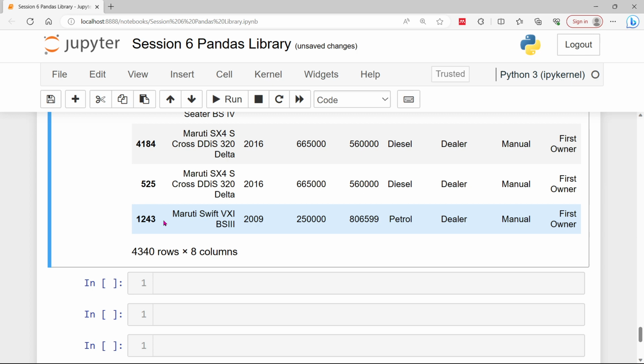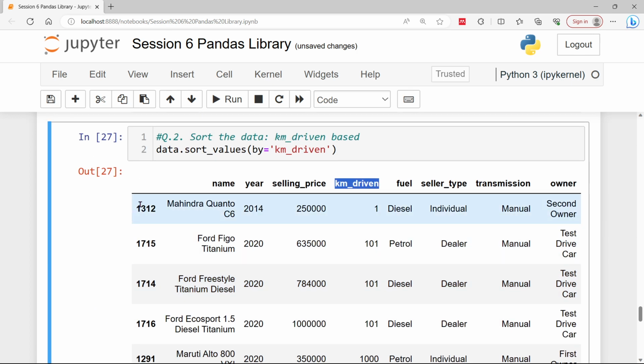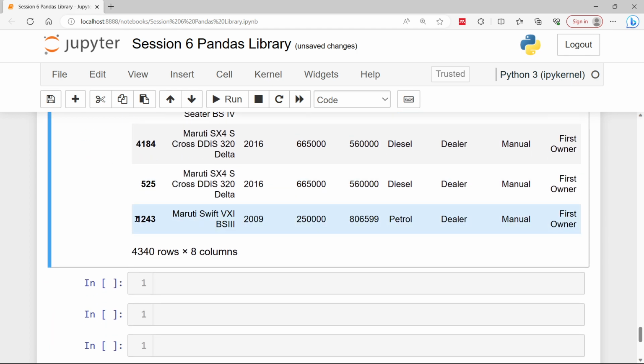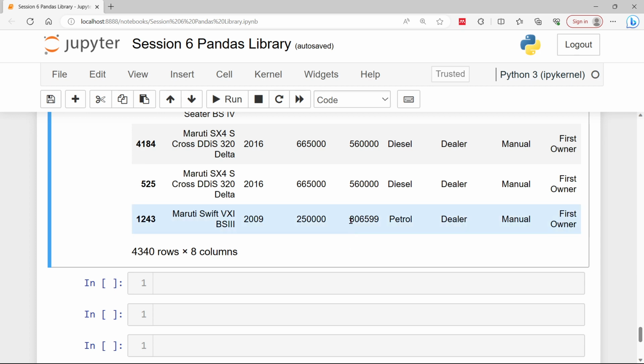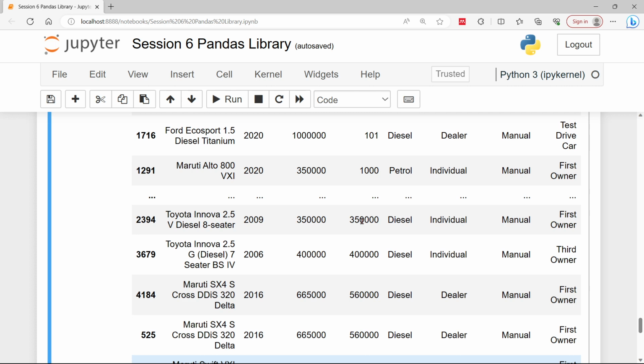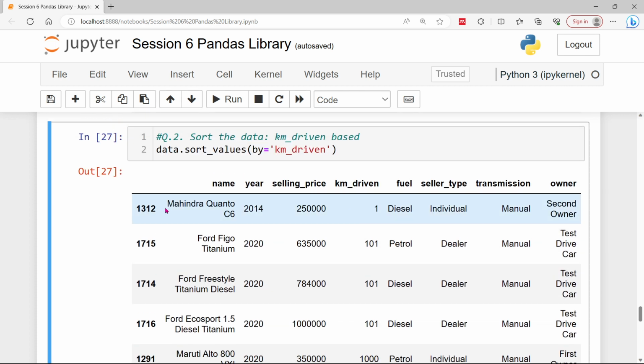So here you can see the index numbers are now shuffled. Why? Because we have all these rows on the basis of kilometer driven. So the highest driven vehicle is Maruti Swift, mostly driven, 8,06,599, and the least driven vehicle we have is Mahindra Quanto C6, which is only 1 kilometer driven, might be first hand only. The selling price is 2,50,000, right?